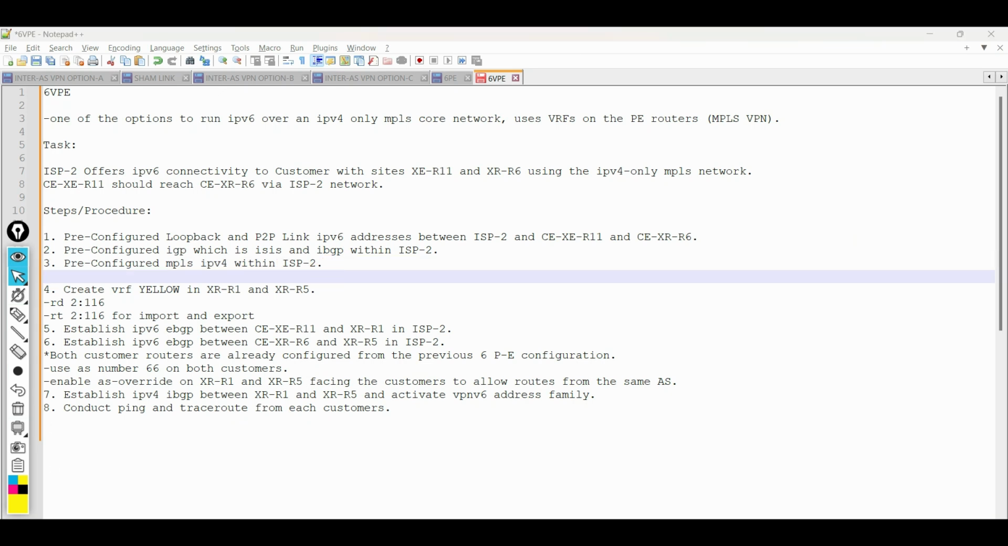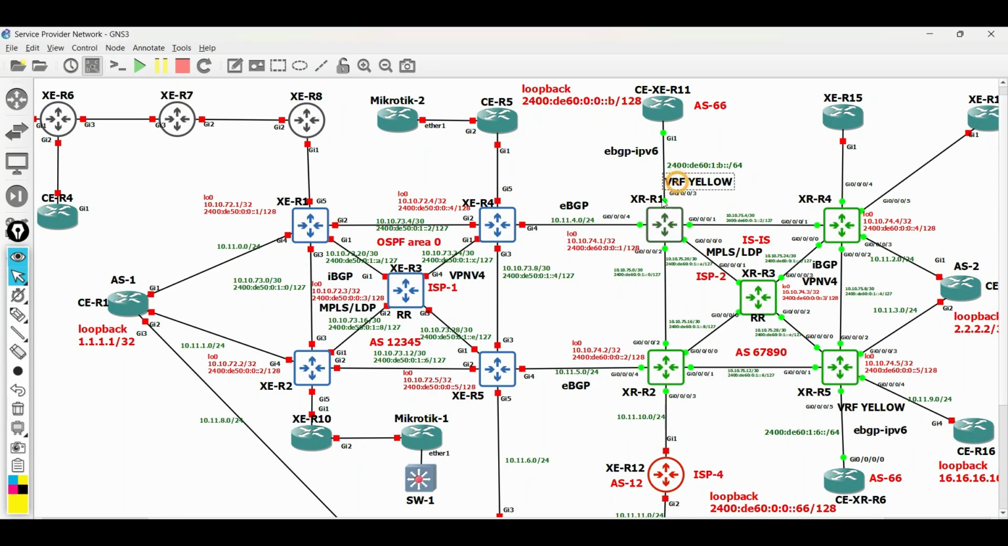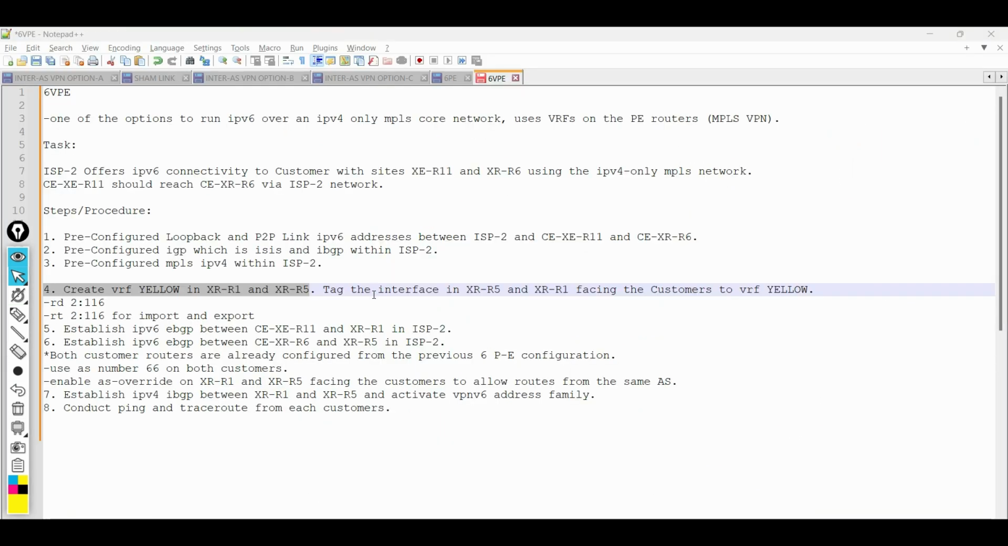Let us start by creating VRF yellow in XR Router 1 and XR Router 5. Then, tag the interface facing customer to VRF yellow. Use the value 2:116 for both route distinguisher and route targets.